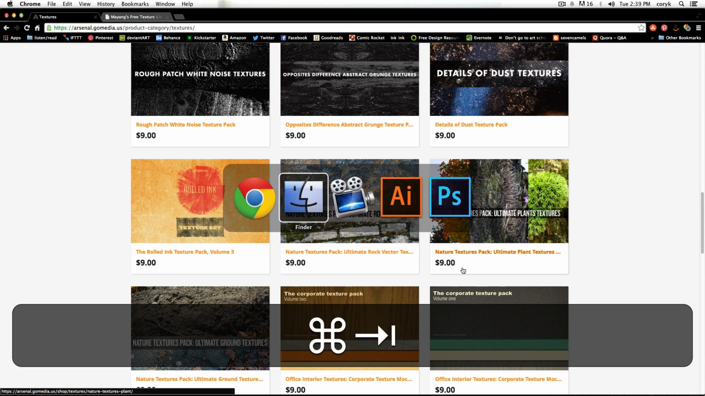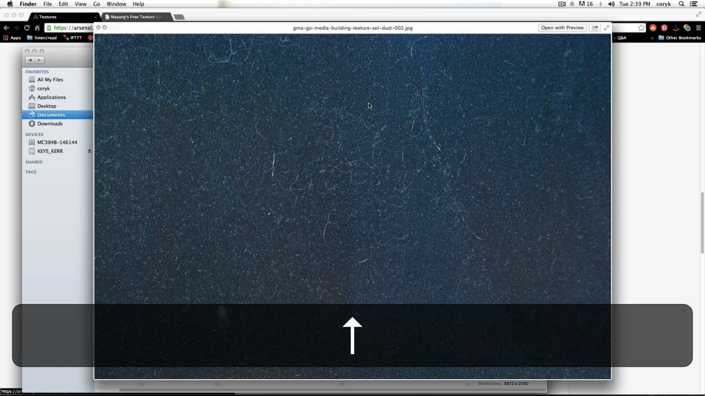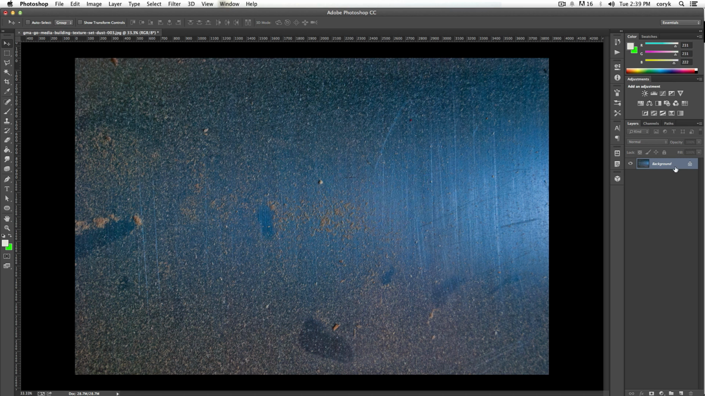I'm going to go through my GoMedia library here, take a look at a few of these, and select this one. This is the one that I'm going to work with. So I'm going to open this up in Photoshop, which I have right here. There are a few things you can do in Photoshop that will really help prep this to create a vector texture, which is what we're going for right now.